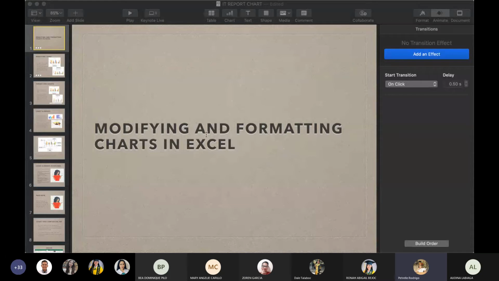Hello everyone. I'm Petrol Rodrigo and my topic is all about modifying and formatting charts in Excel. Although you can easily create charts within a second, there are still default chart configurations that you might need to change to present the data. So, to start with, let's identify the difference between modifying and formatting charts.